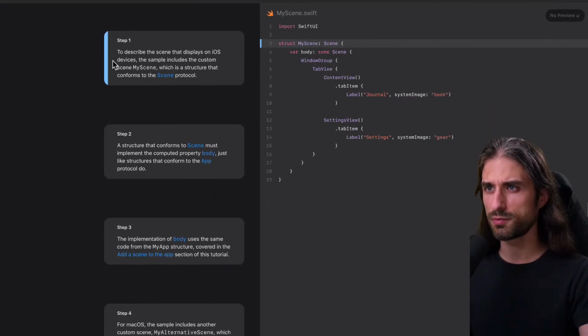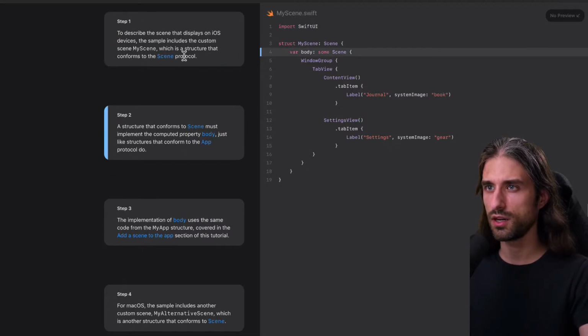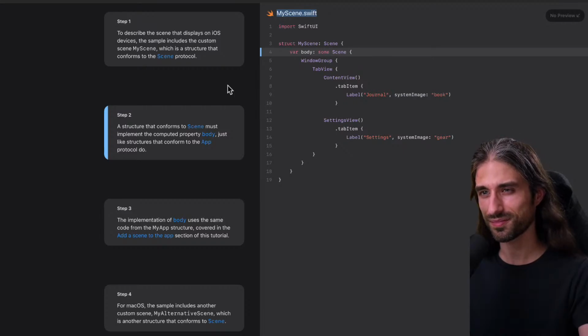To describe the scene that displays on iOS device, the sample includes the custom scene, myScene, which is a structure that conforms to the scene protocol. So here we have myScene, and inside we have what was basically implemented in the body of my app before. It's always a bit confusing in which file we are, because all of these files implement a body. So it's important we pay close attention to which file we are currently on.